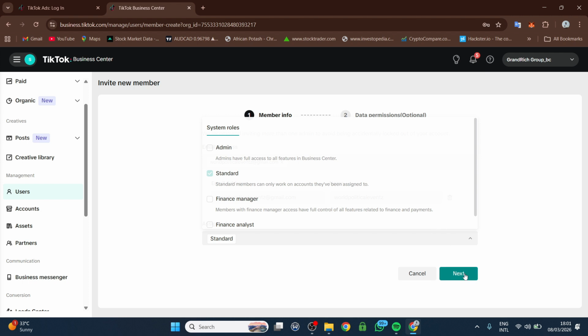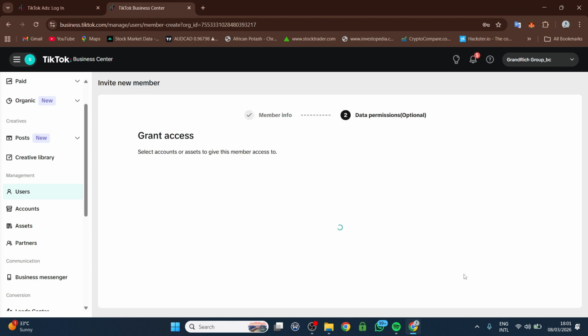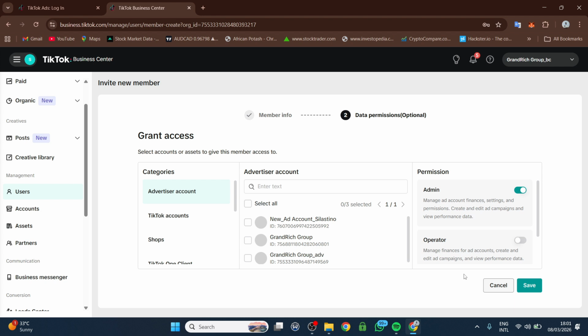So once you have done that, the next thing is to click on this next button. Once you click on this next button, you can see the list of assets. Here it is called category, but on Meta Ads it is called assets. So you can see the list of assets that you can actually give the person access to. So now let's say you want to give access to your ad account to someone to run an ad for you, right? Which is advertiser account.